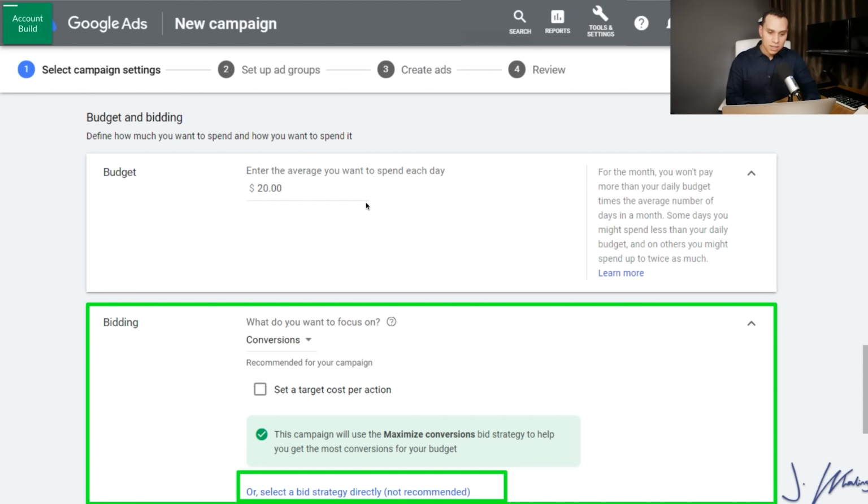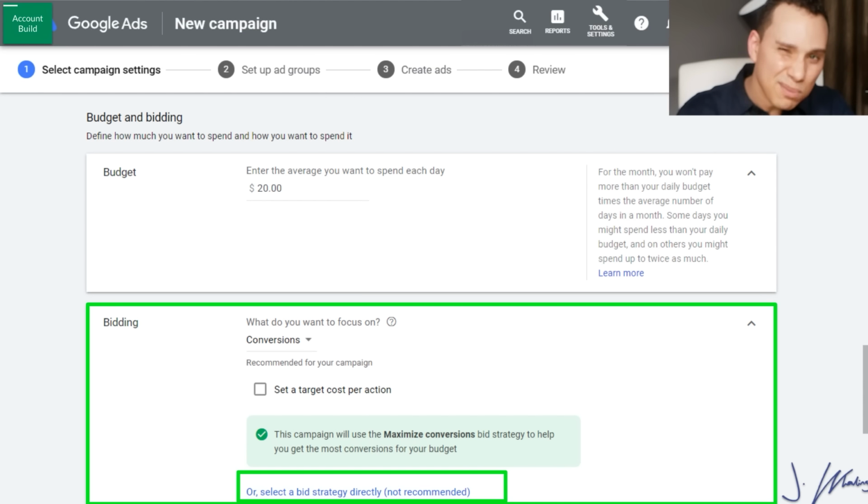So now let's go to our bidding. Now for bidding, here's where Google tries to handcuff you again and lead you down a way you don't want to go. So we have to pull our control back over, and you need to click on this little thing at the bottom that says "or select bidding strategy directly, not recommended." Like 9 out of 10 times when they say not recommended, it's something you should do.